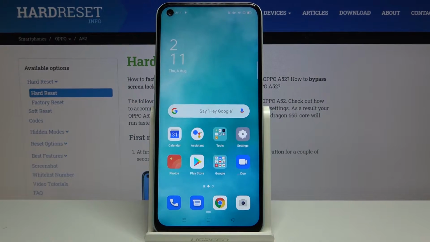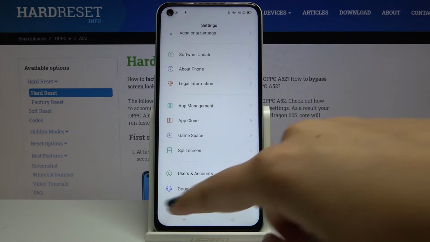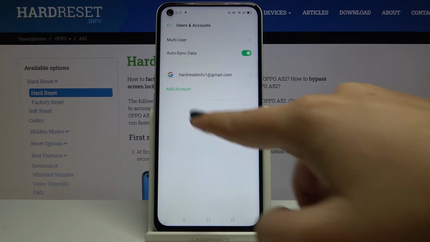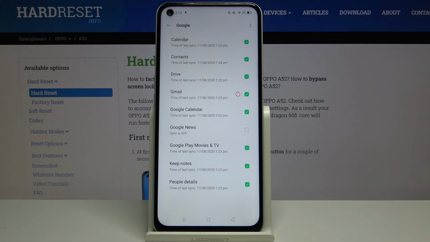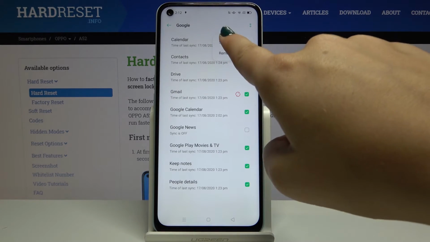Hi everyone, here we've got OPPO A52 and let me show you how to enable Google Backup on the following device. So first of all, let's open the settings. Then let's scroll down to the very bottom and select users and accounts. And now let's select the account that you are using currently. Here you have to select two dots icon and click on sync now.